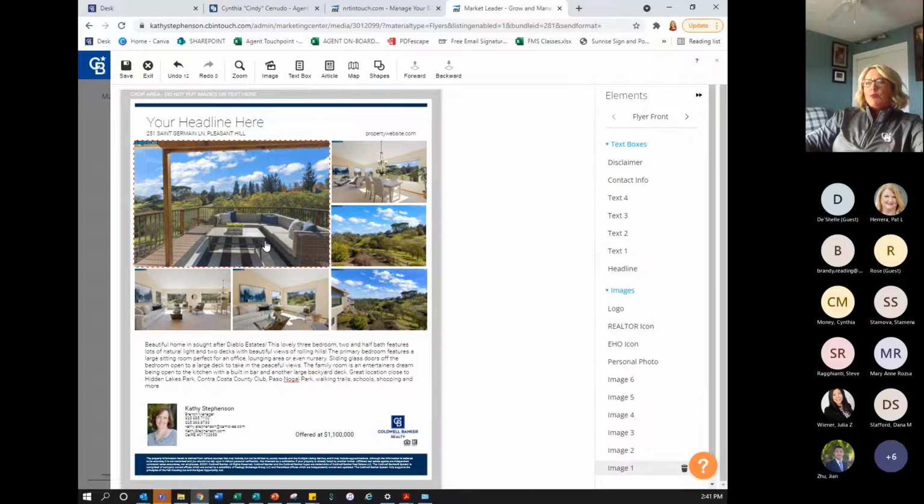Now, the other thing is when you have the front and back, so we have a 14 photo flyer here, you're going to see flyer front and all of the different placeholders within that.